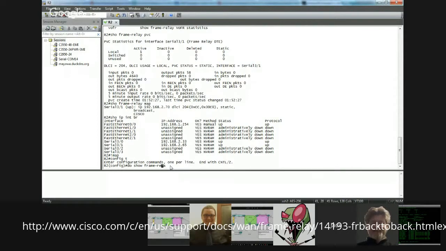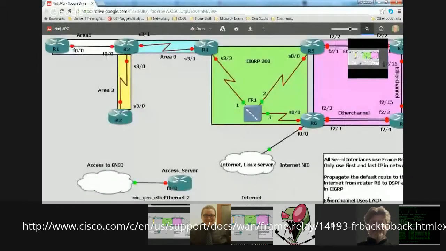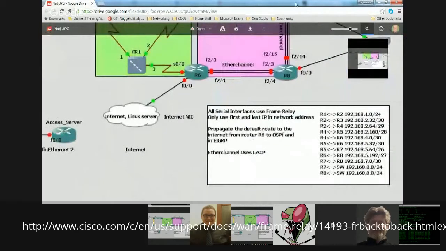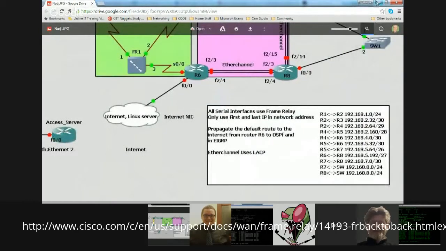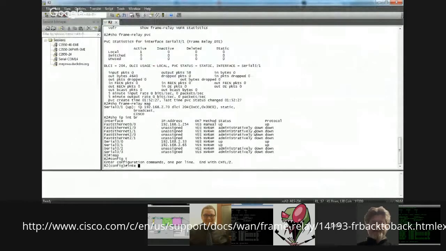So, Oren, okay, sure. You tried. Junior, it's your turn. What's the command to create a DLCI? To create a PVC actually, and give that PVC a DLCI number 203. Which interface are we using? S3/0. Serial interface 3/0. Okay.